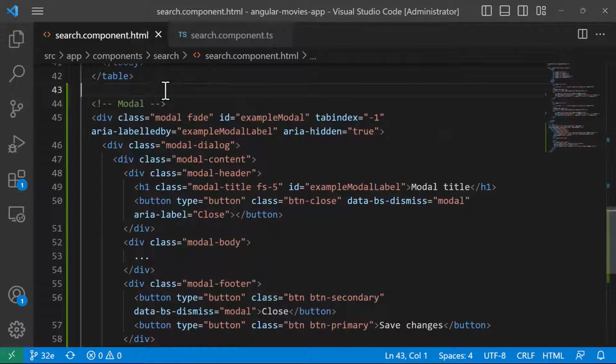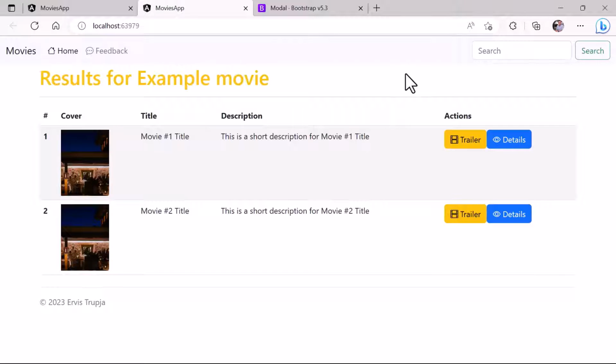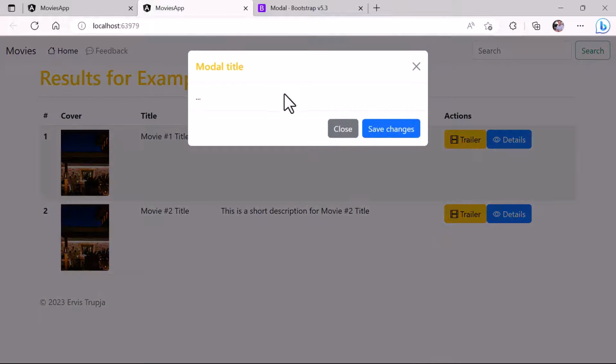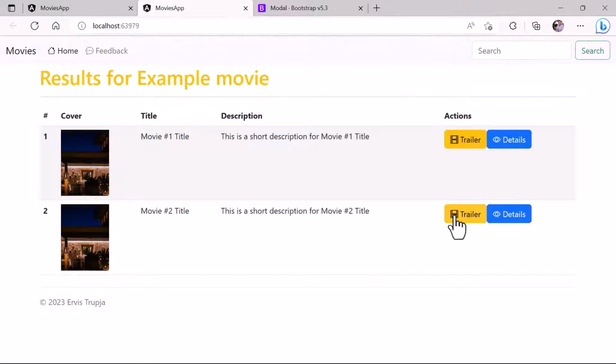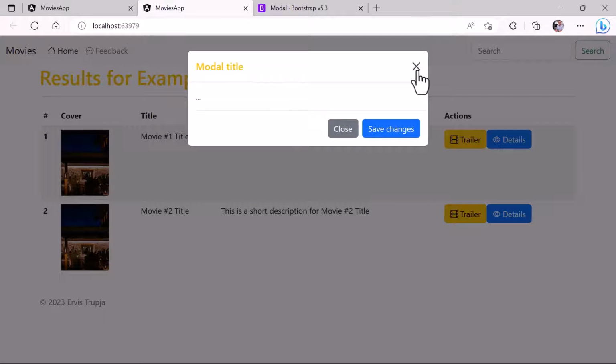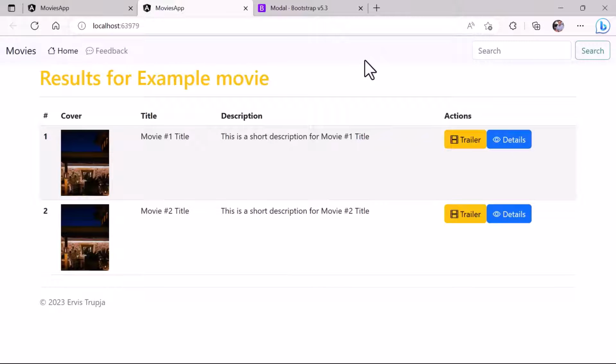I'll just save the changes and then I'll just go to the app just to see that the modal is being opened. Here on the app, I'll just click the trailer button. The modal is being opened. And if I click the other one, the same way, I have a result. So let us go back to the code.